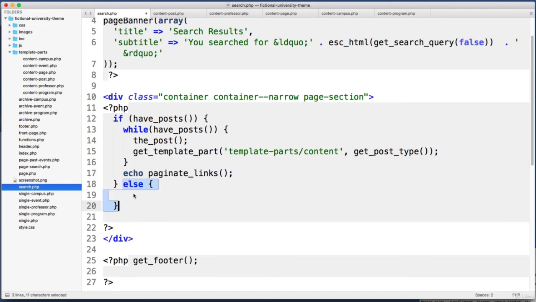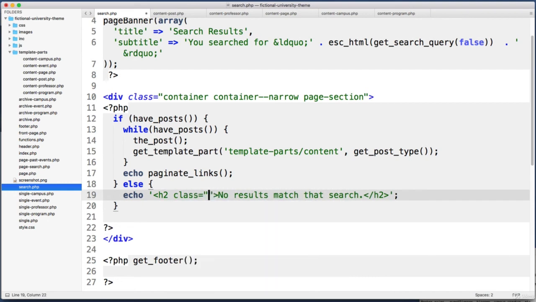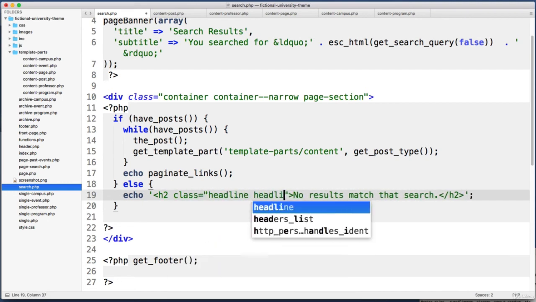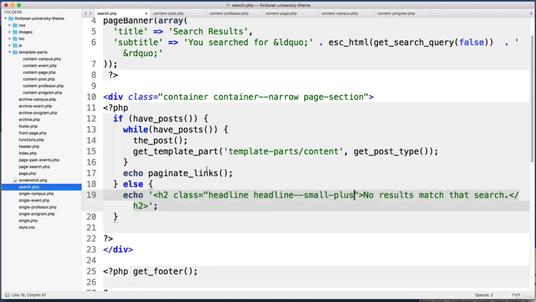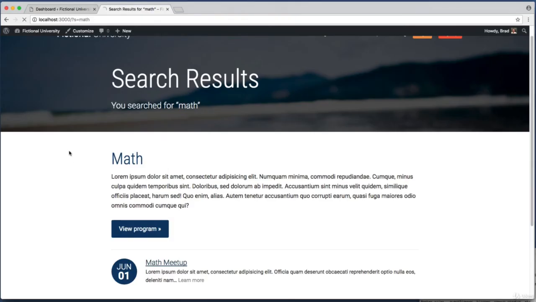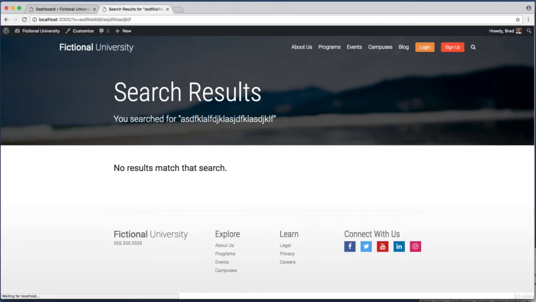Okay, and then for the else, we can just echo out maybe a heading level 2 that reads, no results match that search. And just for styling, let's give the H2 a class of headline and headline dash dash small dash plus. All right, so if I save that and refresh the search results screen, we still see our results, but if I search for something super obscure, perfect. No results match that search.